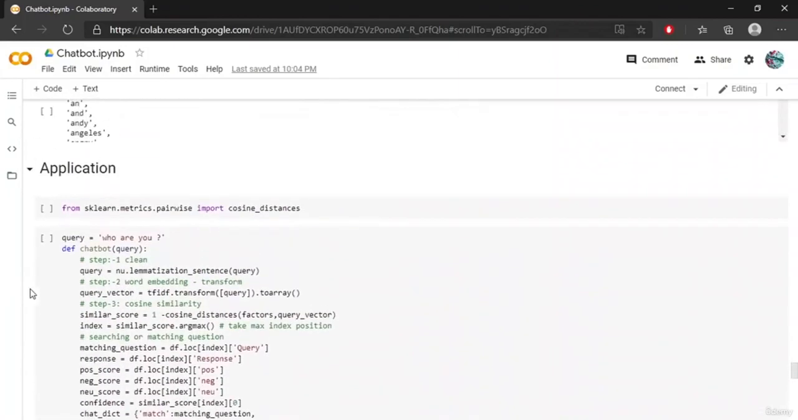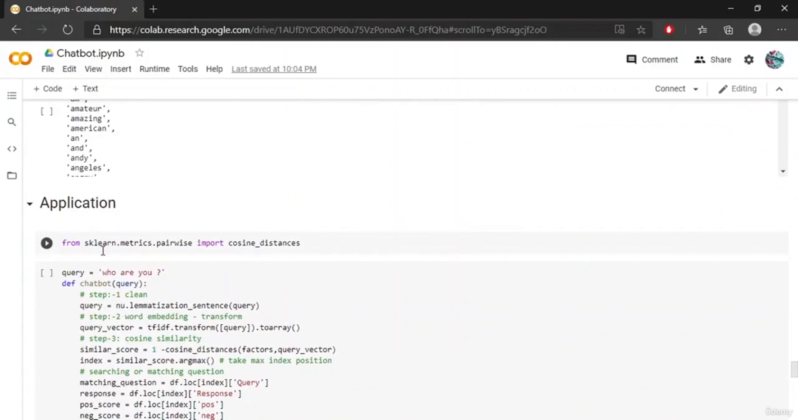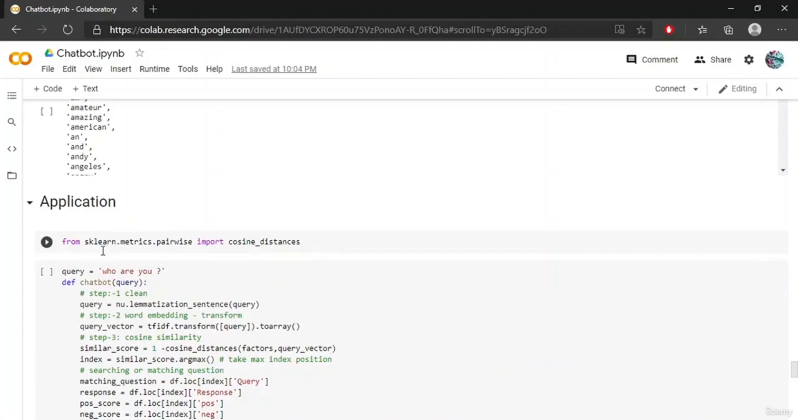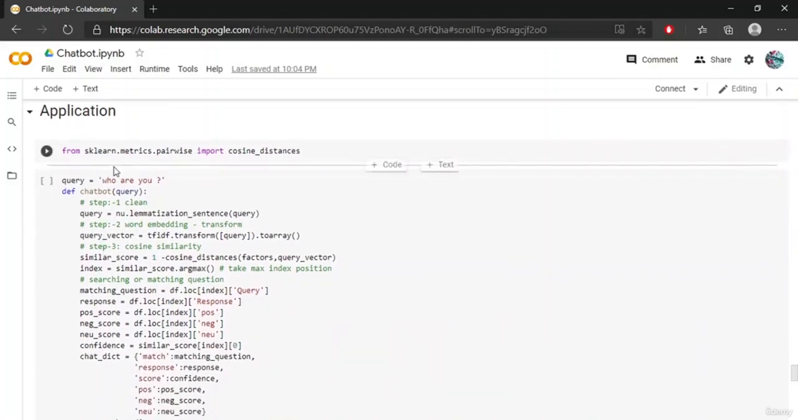After that comes the application part. Once we have converted our query column into TF-IDF, we have used another metric, which is the cosine distance. From sklearn.metrics.pairwise, we have imported our cosine distances. It is a cosine similarity, so what it basically does is measure the similarity.